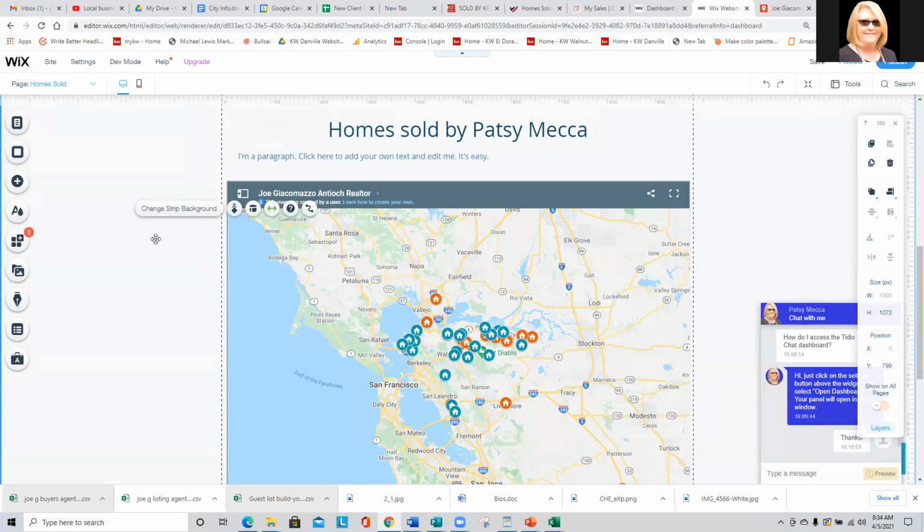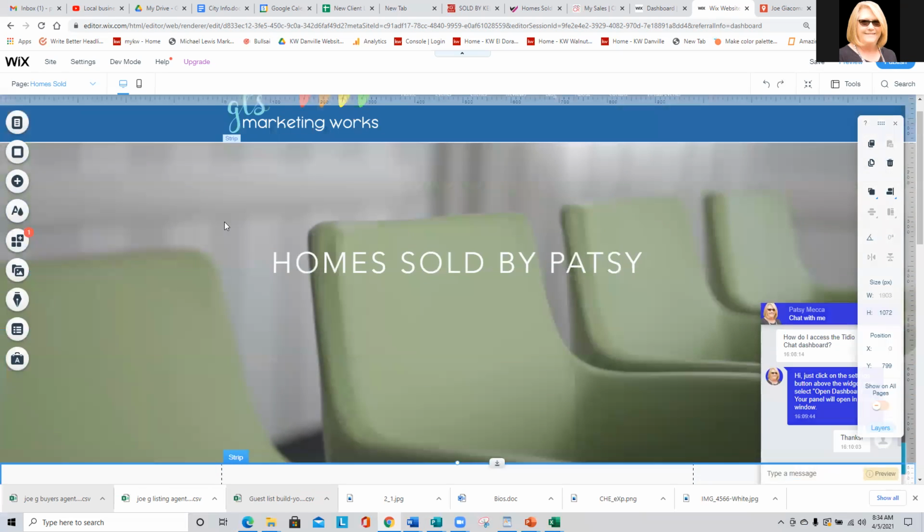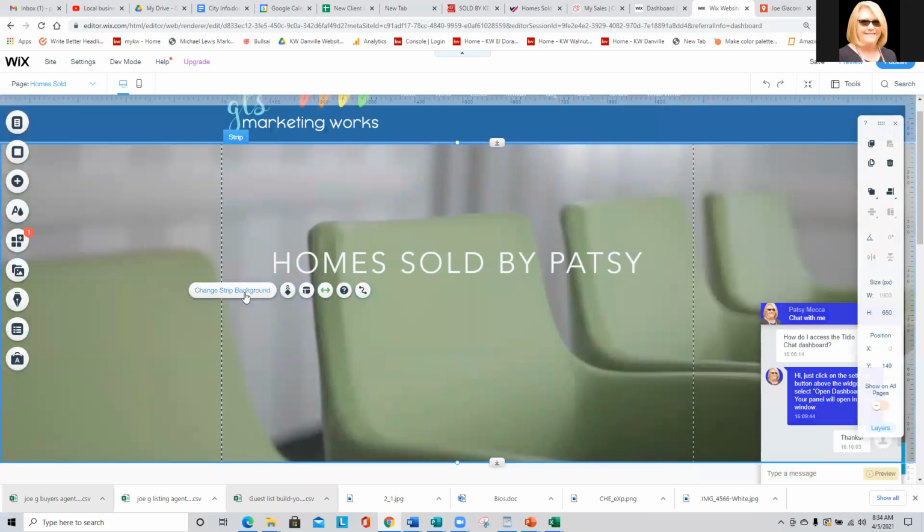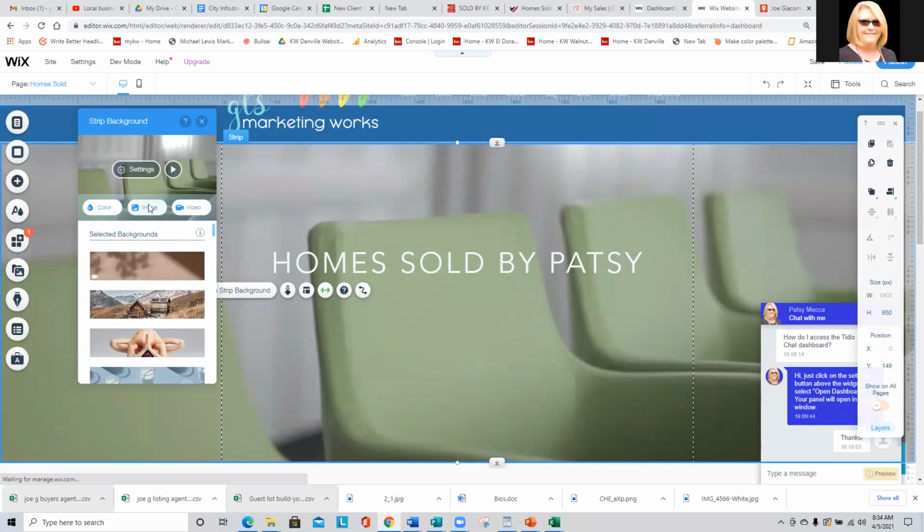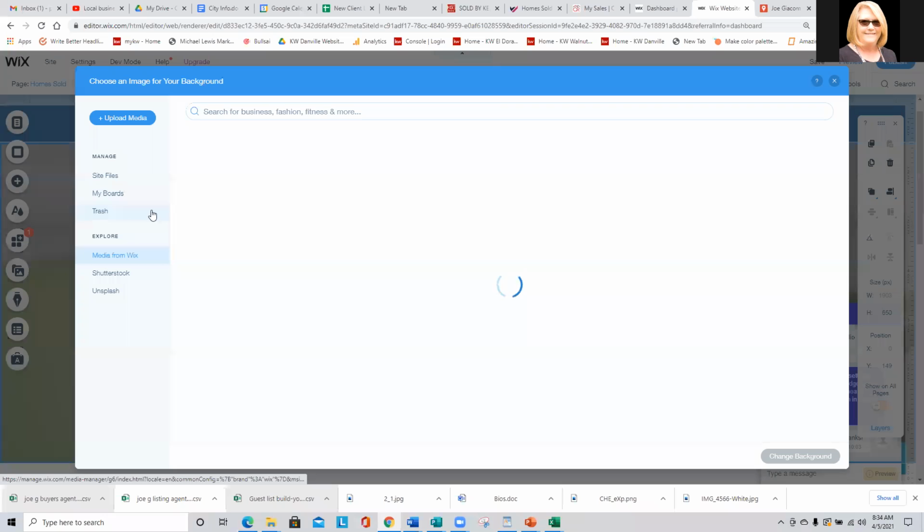But there you have it. You have your map list right on your website. You can change this background on the strip. Let's go find a house.